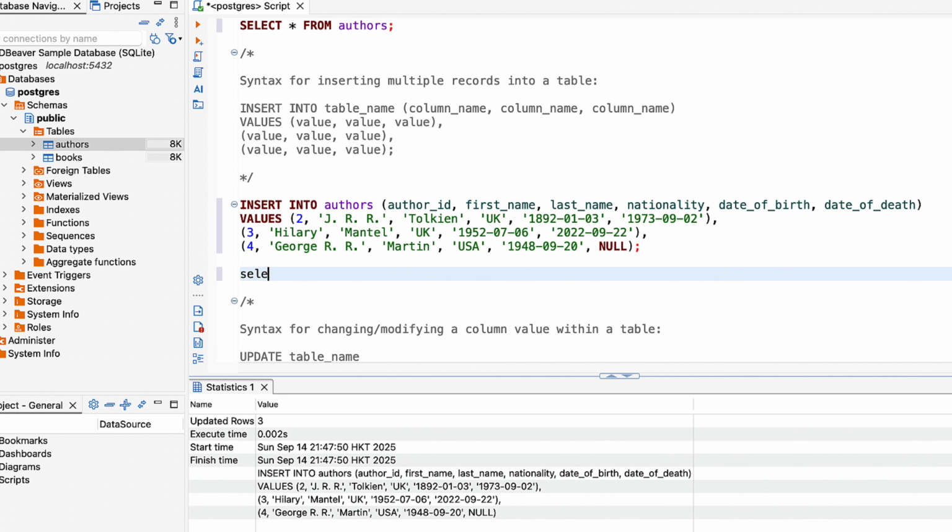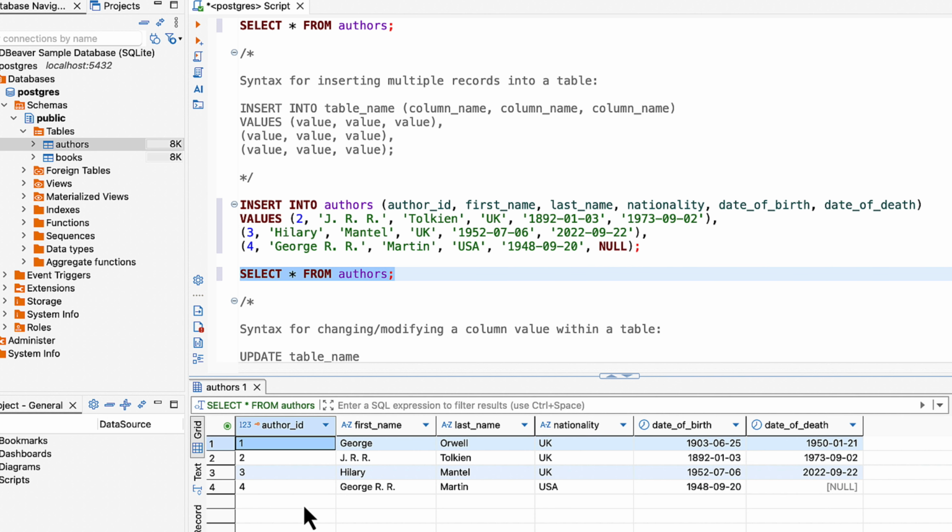And if I select star from authors, you can see we were able to add 3 records with one single SQL command. So just remember, commas separate each set of values, and the values must match the columns in order. So author ID, first name, last name, nationality, date of birth, date of death.